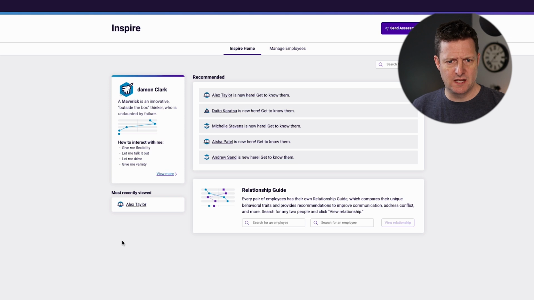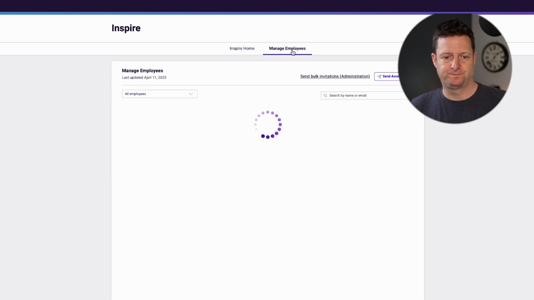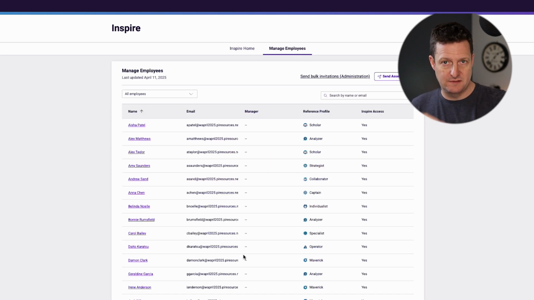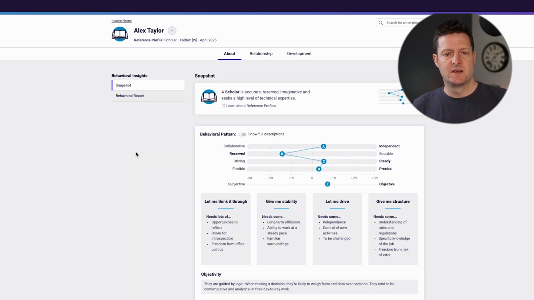We've got recently viewed here, and then you've got manage employees. Remember, there's 2 places you can search for other employees in Inspire. There's the search bar in Inspire, and in the top right-hand corner, when you're on the home screen, you can also do a quick search there. So let's go to manage employees. Here we go. It's going to give a list of all my employees. Let's just pick a random one. Let's go with Alex. Here we go. So let's look at Alex's profile within the software.